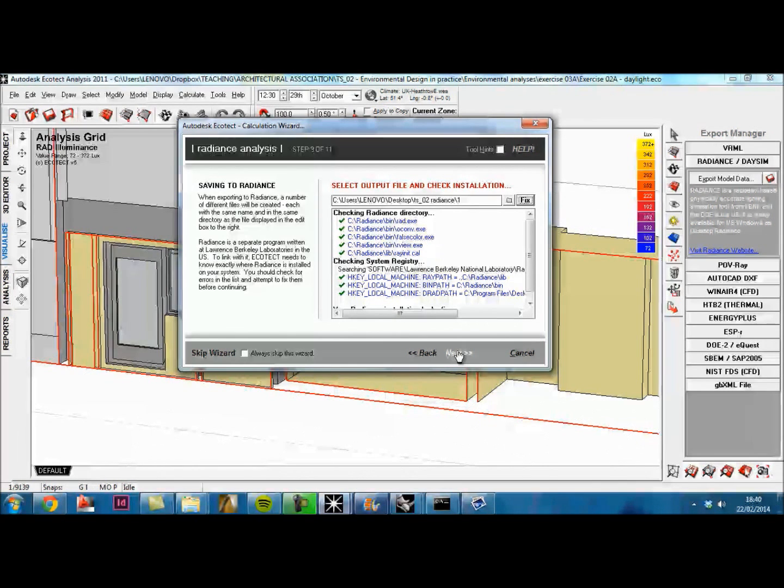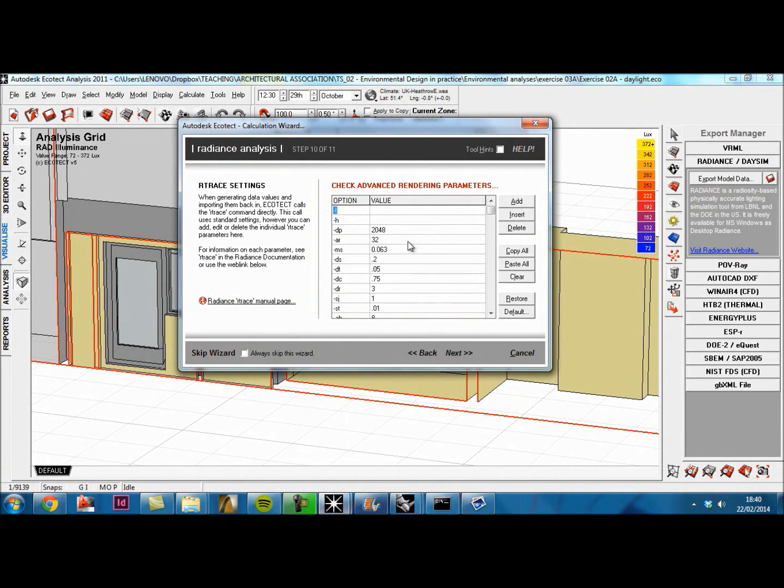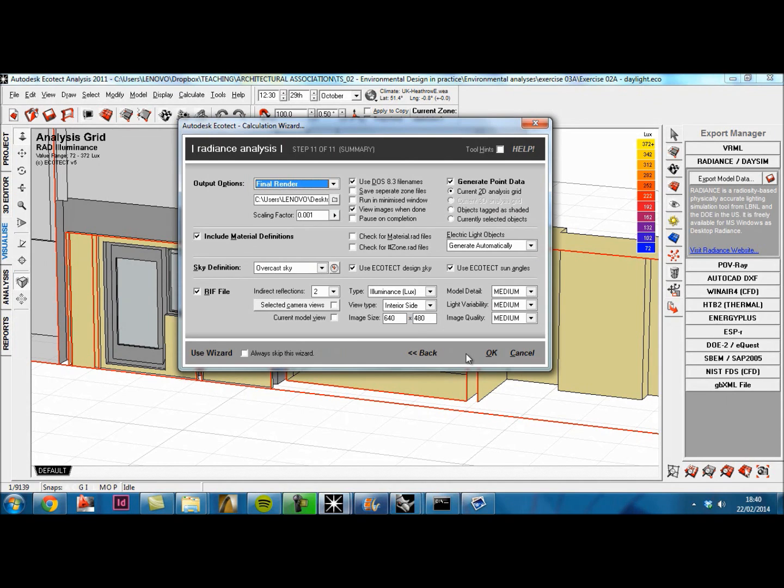So I've got green ticks, I can go on. Press next, don't worry about this, press next. We finally get to a summary sheet, which tells me different things. I'm going to just change one thing. I don't want any electric lights. I'm just going to turn lights off, even though I haven't defined any electric lights in here. But everything else is fine, and the key thing is I'm generating point data, which is my analysis grid data. So everything's good.